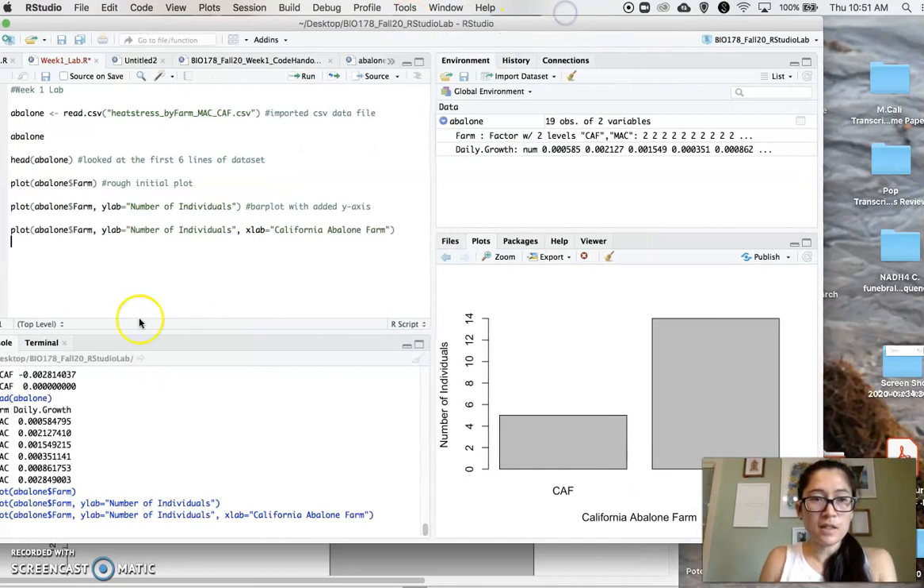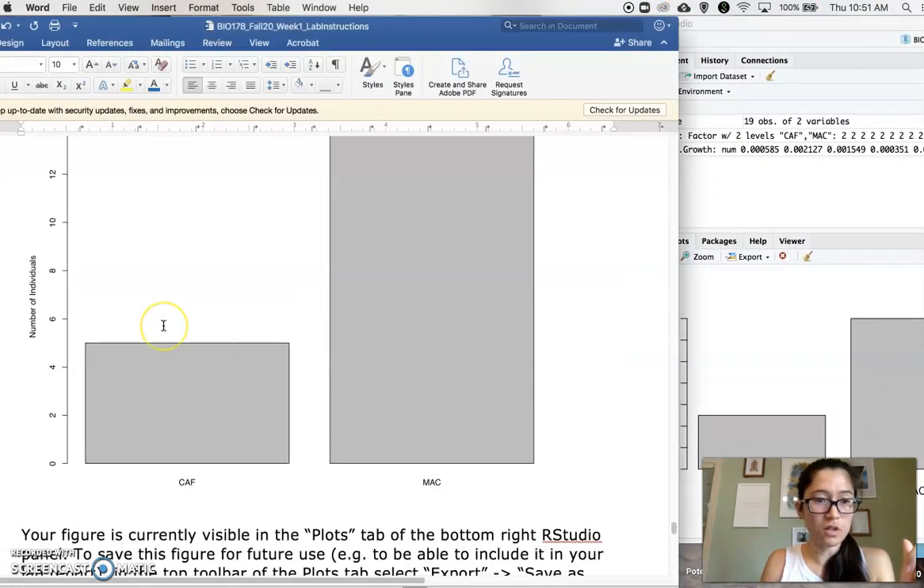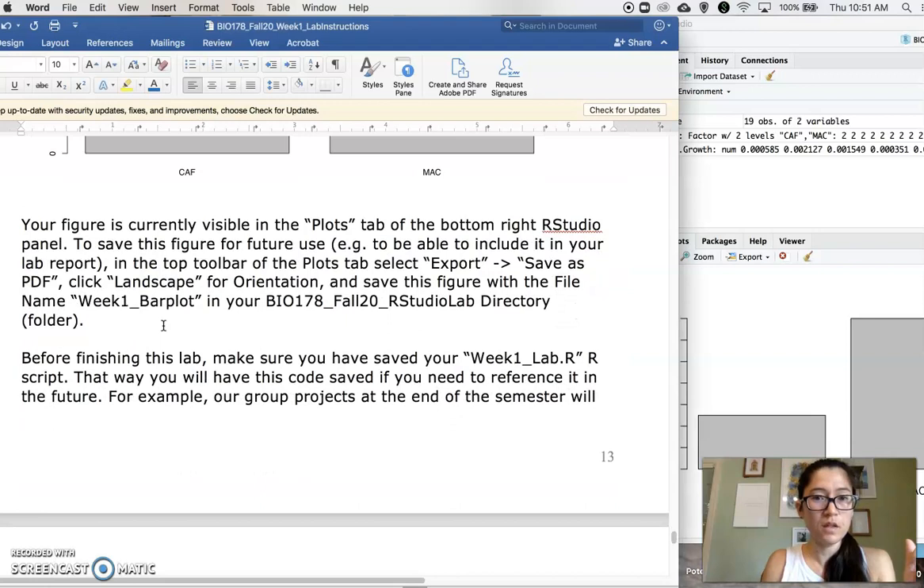So the next thing to do, now that we have this plot, is that it is currently within RStudio. If you closed RStudio, this plot would not be saved, but we want to save it for future reference. For instance, you will need to save this to include it in your Week1Lab report. This is the main end product that you'll need to include. So what we want to do is go back to our instructions. We're going to call this particular graph Week1BarPlot.